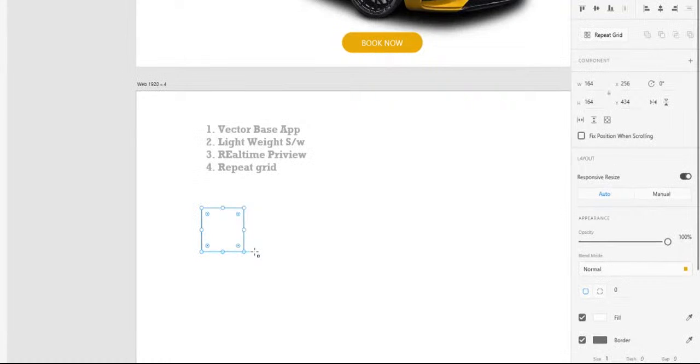This is only what we use for UI, user interface, and user experience. You can design here, and you can also experience these things, right? And on real-time preview. Okay, friends, so the fourth option is repeat.